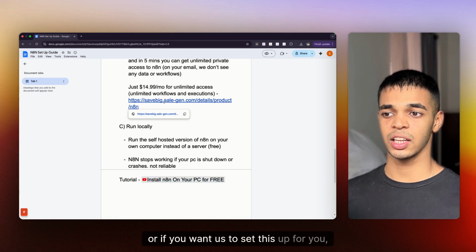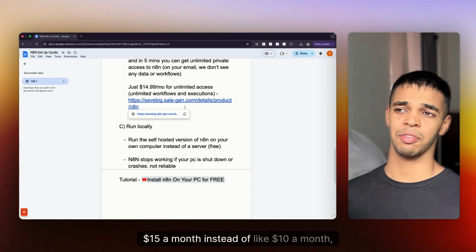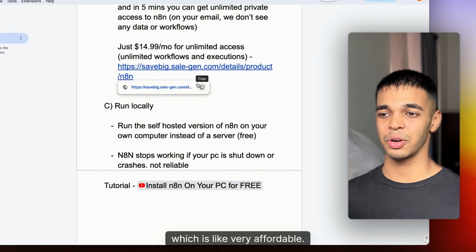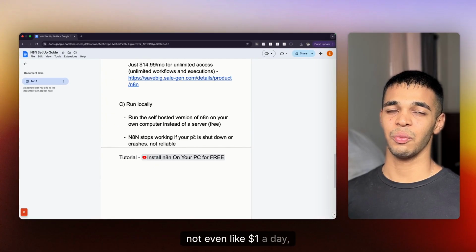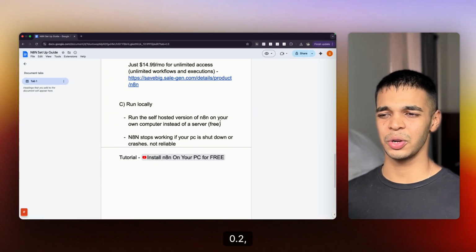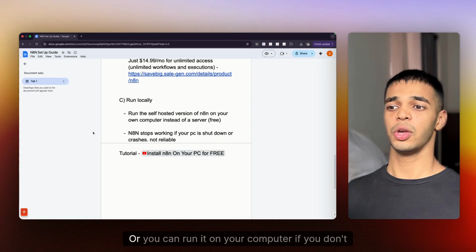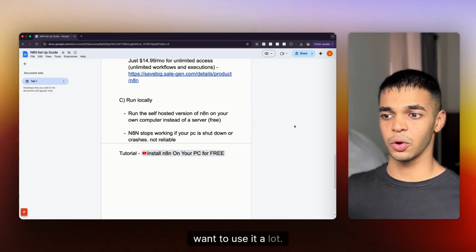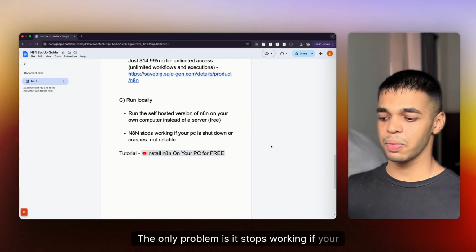Or if you want us to set this up for you, it's $15 a month instead of $10 a month, which is very affordable, not even $1 a day, like $0.3, $0.2, $0.1 a day, something like that. Or you can run it on your computer if you don't want to use it a lot. The only problem is it stops working if your computer goes down.